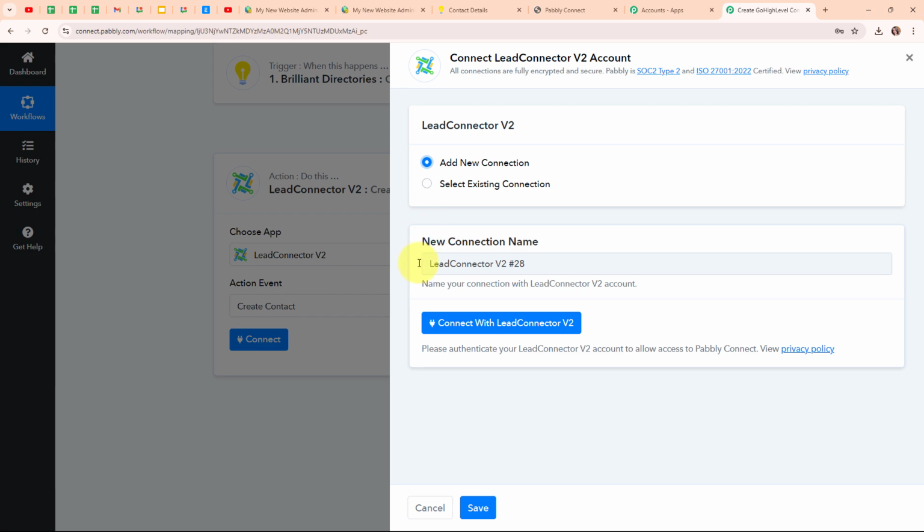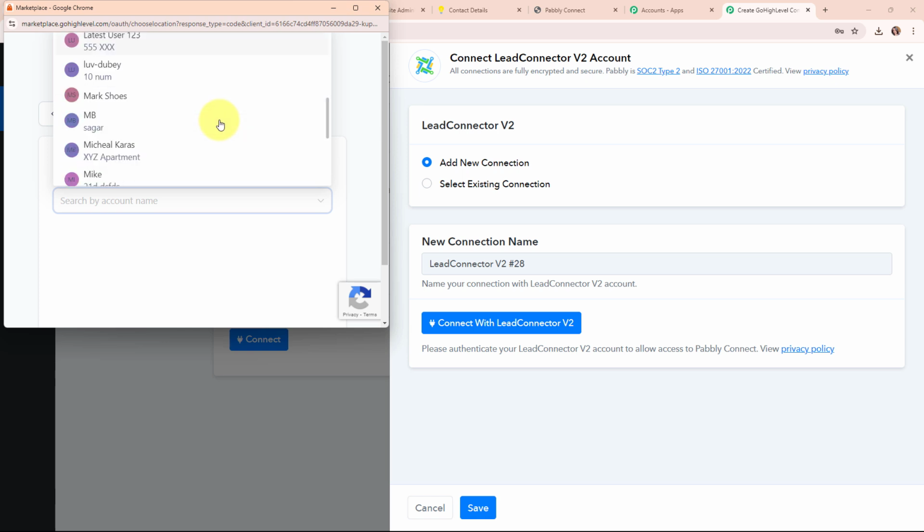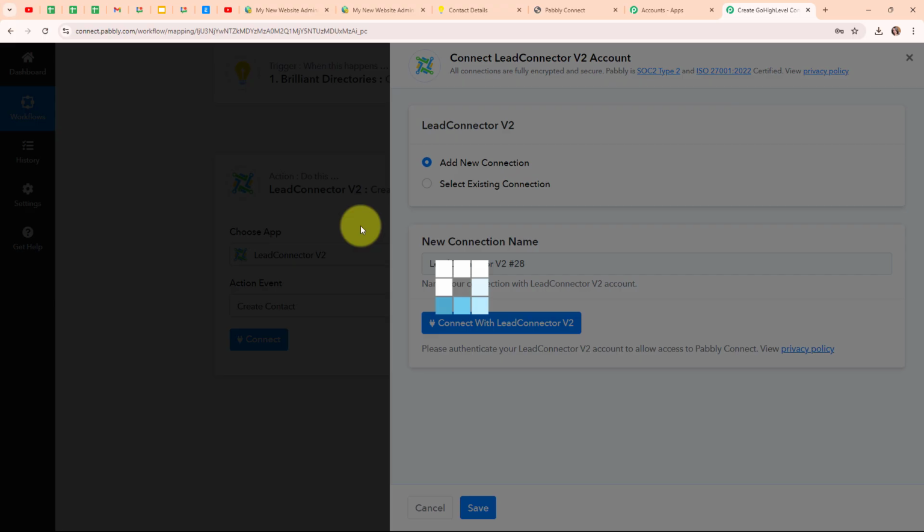And now here to build a new connection, I'm going to click on this connect with Lead Connector V2. It is asking me to select my account. So here I'm going to select my sub account in which I want to create a new contact. I'm going to select my sub account as Pabbly Connect. So this is my sub account.